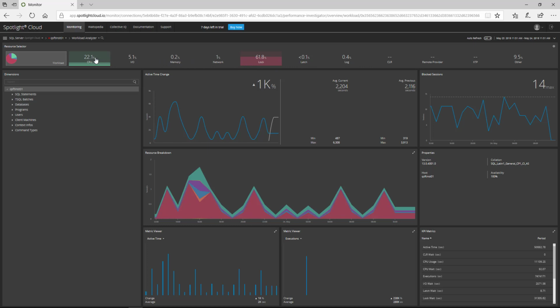From the body of the Workload Analyzer home screen, we can see the active time graphed over the period as well as the total for the period. We can see any blocking that occurred during that time and high-level properties of the instance. We can also see a resource breakdown over the time period.